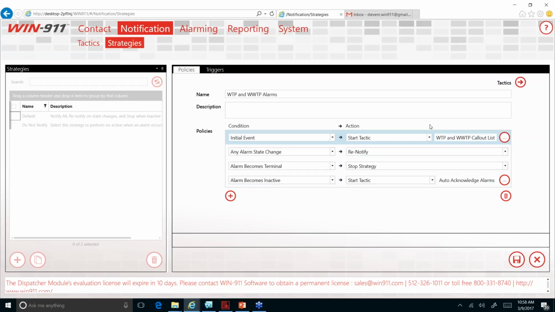So now we've got that initial event, call that tactic we made. When it changes state, re-notify anyone you notified. When it becomes terminal, which means it's inactive and acknowledged, stop notifying. And when it becomes inactive, go ahead and acknowledge the alarm. And the order of this does not matter.